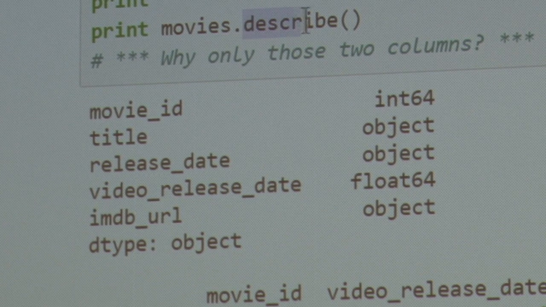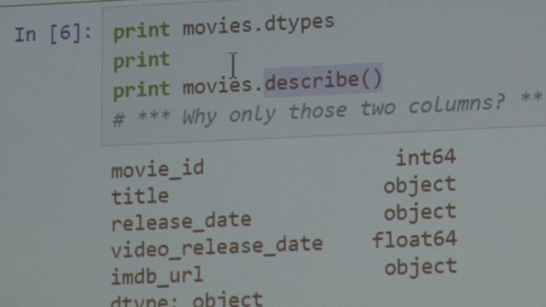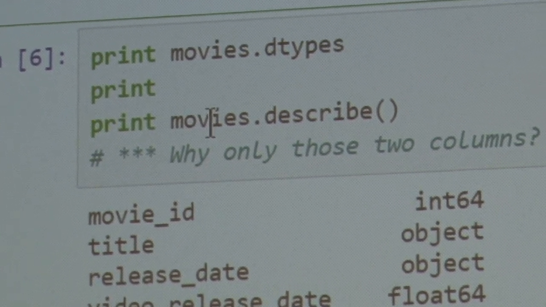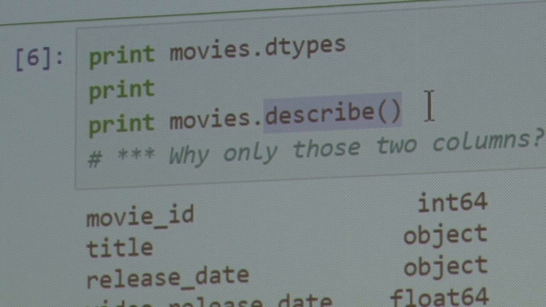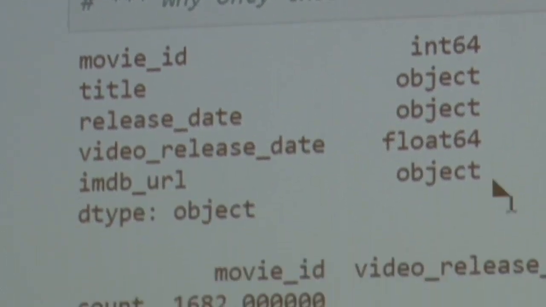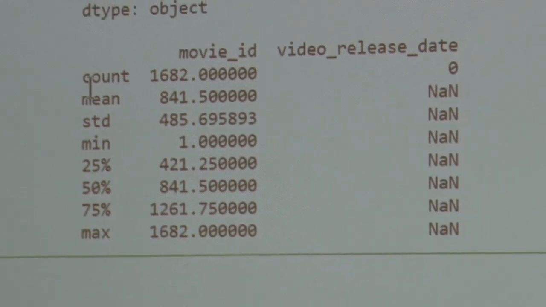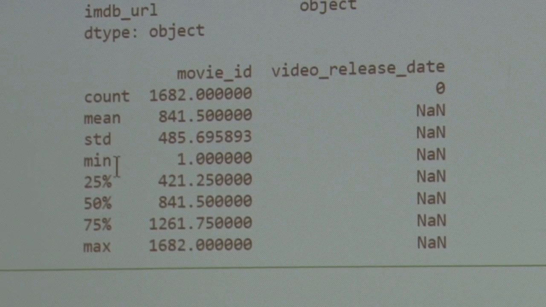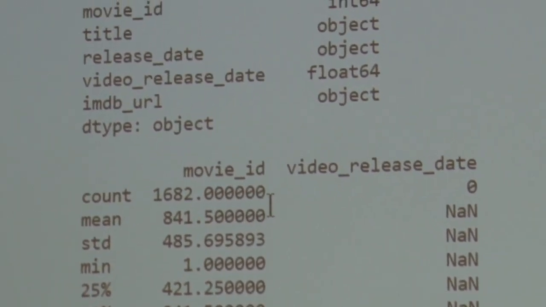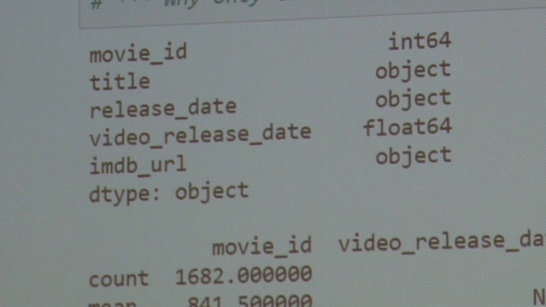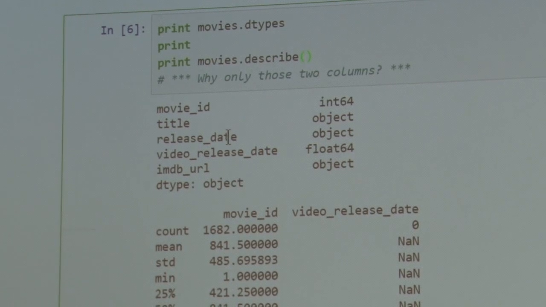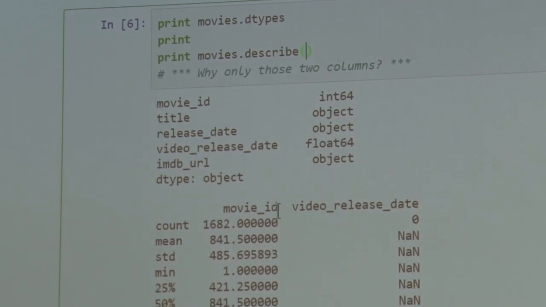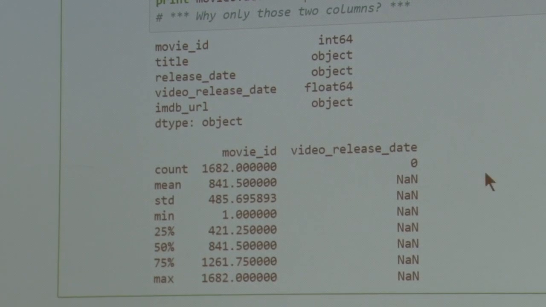And then we have this describe function here. This is just because movies is now a data frame, and Pandas gives this nice function for data frames, which is called describe. And you can see this gives you summary statistics about your data, like the count, how many are there, the mean, the standard deviation, the minimum value, all these things. But the movie data set actually had more than 2 columns, right? You can see here it had the movie ID, the title, the release date. Why am I only getting a summary for the movie ID and the video release date here?